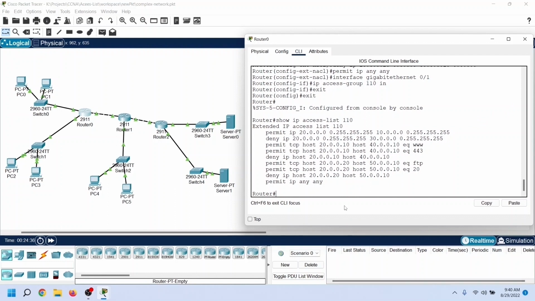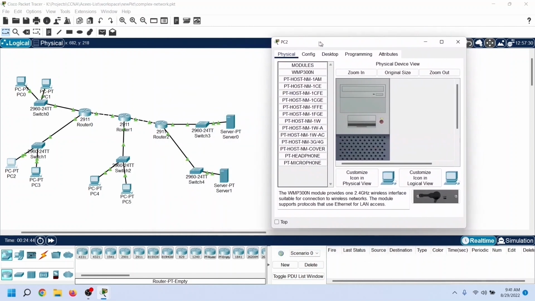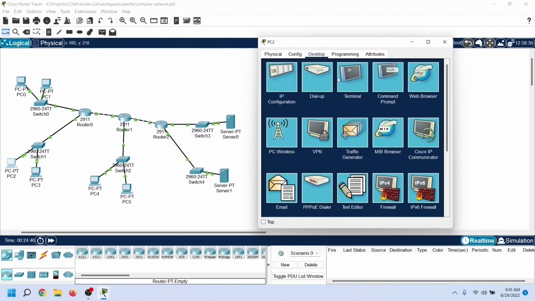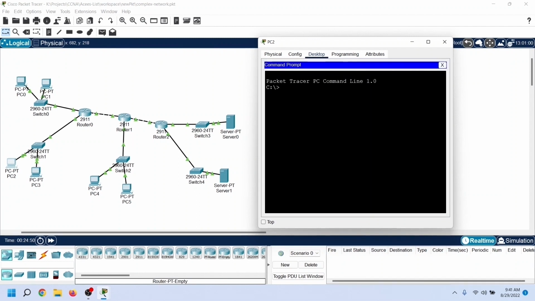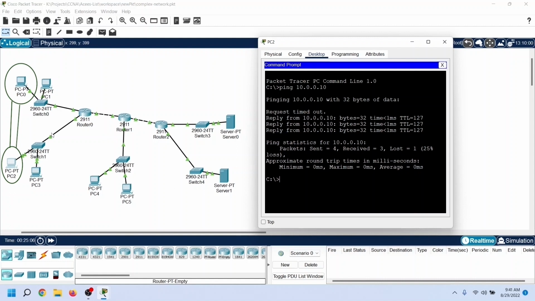Now let's test this ACL. First, send a ping request to network 10. It must be replied to. Here you can see that we get replies from a PC of network 10. It verifies that network 20 can access network 10.